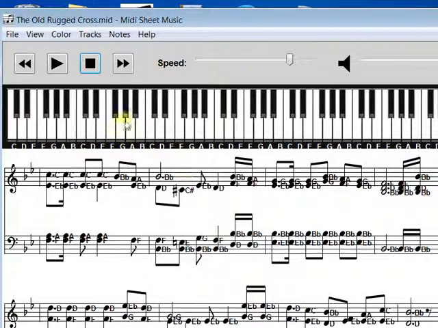This is my presentation on how to get free sheet music using this software, MIDI Sheet Music.